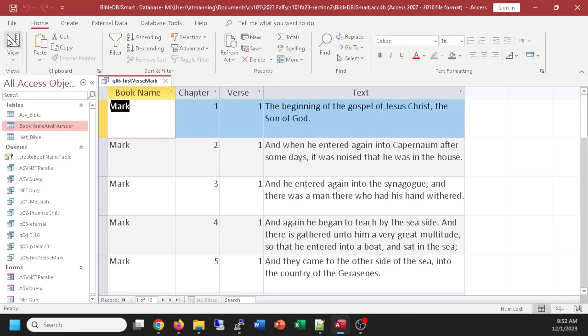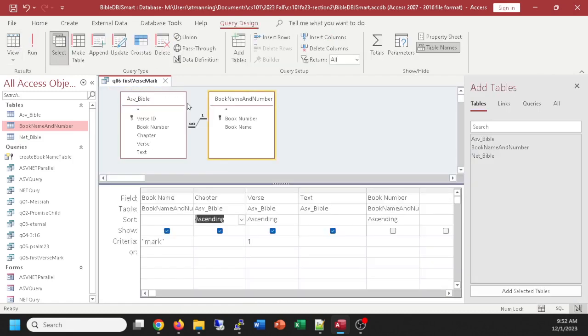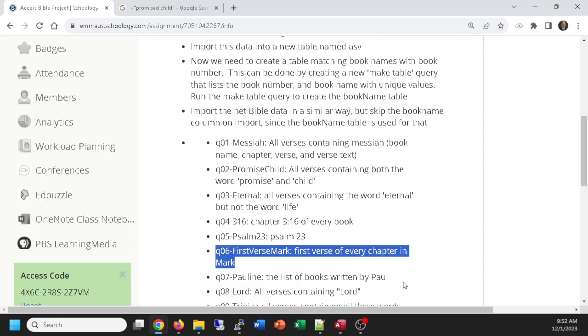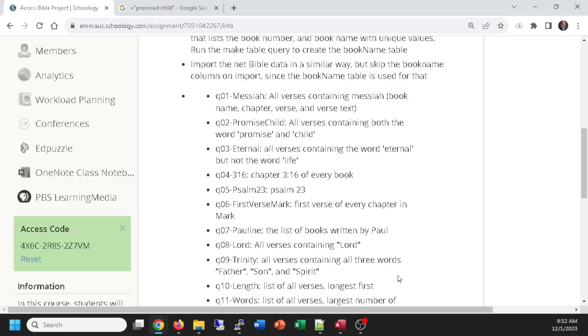Becoming query masters on the most precious data store we have. All right, what's their next query? Ooh, a little more challenging here. The list of books written by Paul.